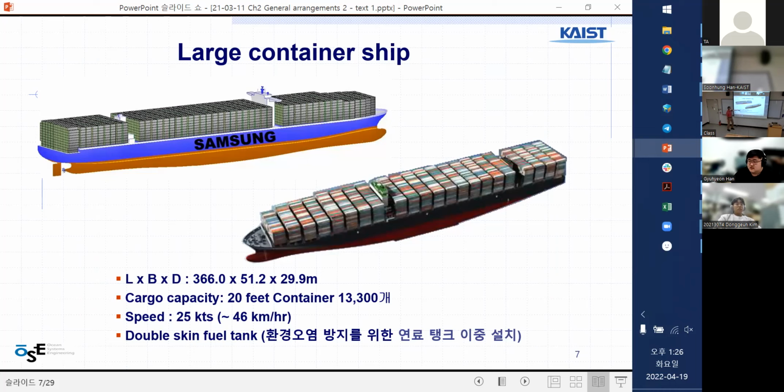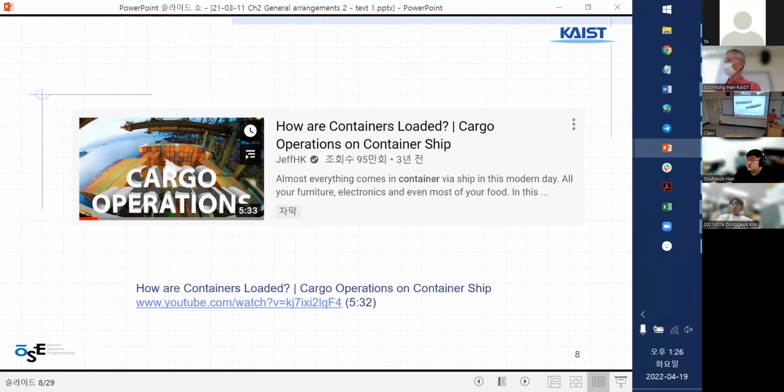So the length is about 2 times before, larger. Also, the breadth is 40 meters, so maybe this one cannot pass through the new Panama Canal. Anyway, the cargo capacity is 13,000 TEU, much larger. The previous one was 4,000.